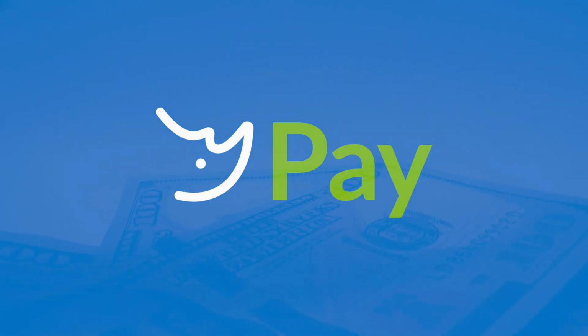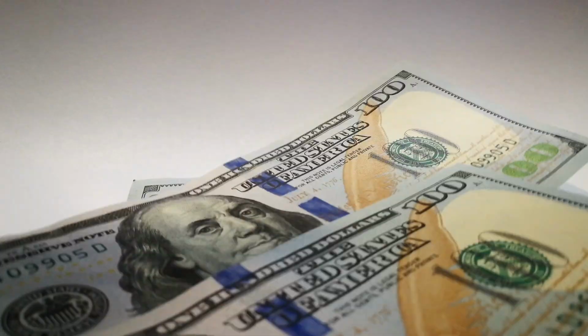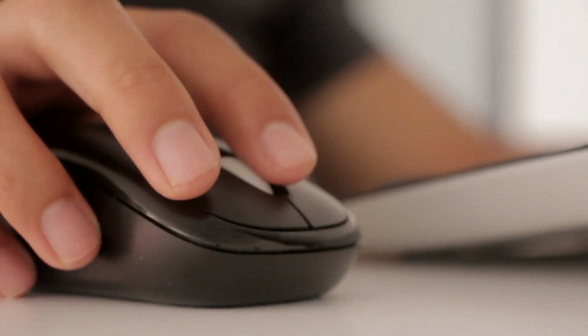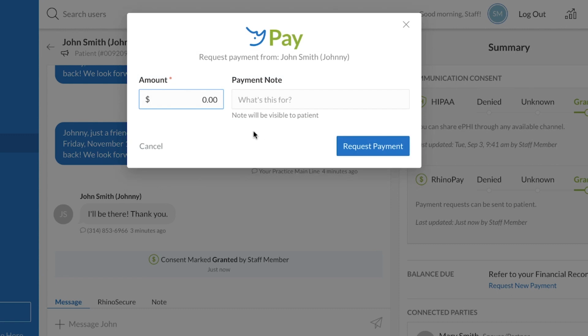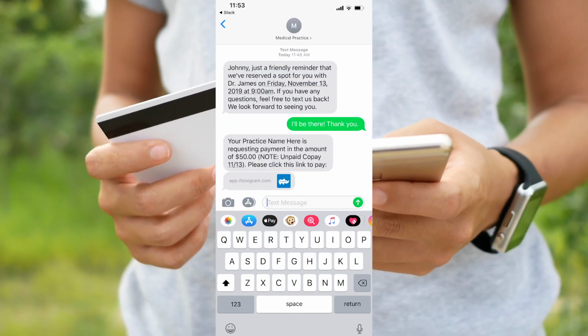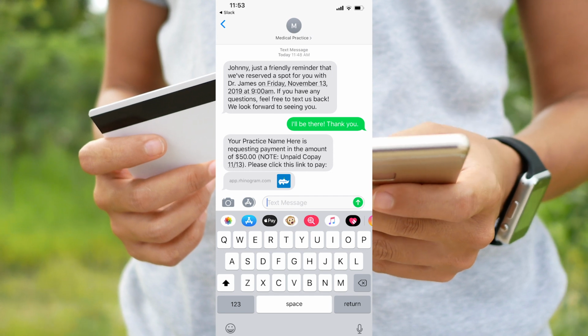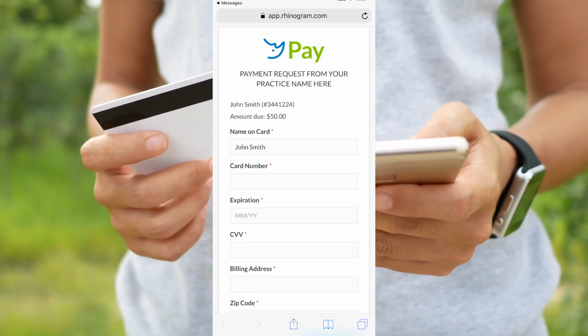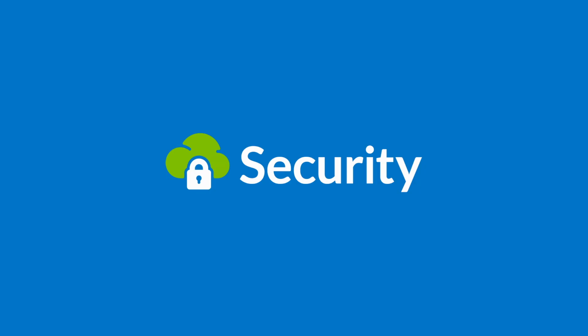RhinoPay. Payment collection and invoicing can be time-consuming and costly for your practice. RhinoPay will help make collecting unpaid balances as easy as a click of a button. Just select the patient you'd like to collect a payment from, click Request Payment, and fill in the fields for amount and reason. Your patient will receive a text right to their phone with a link where they can enter credit card or ACH information. Long gone are the days of writing paper checks or creating cumbersome online profiles just to settle up on an outstanding copayment or procedure balance.